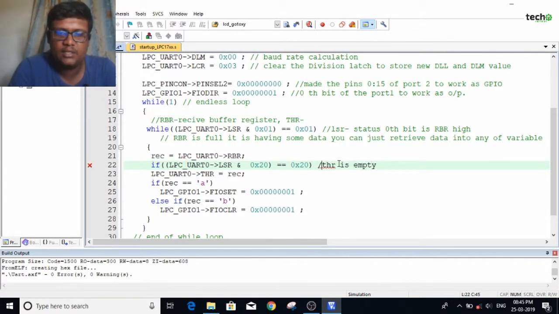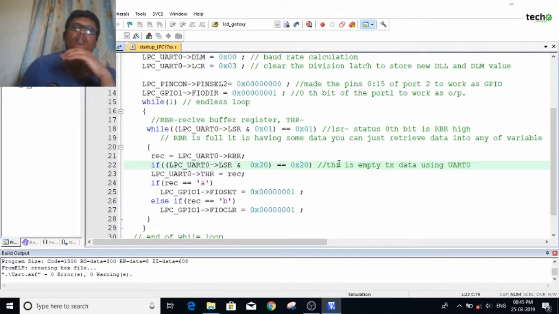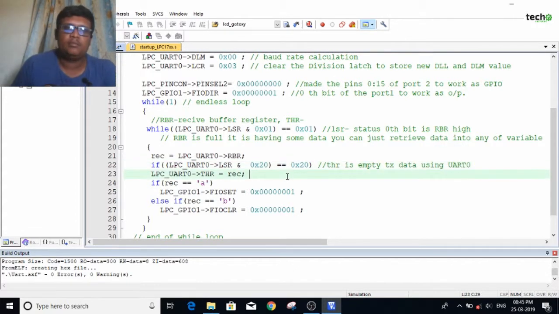If the THR is empty, you can transmit data. So you can transmit data using UART 0. While transmitting, I am just transmitting the data received from a keyboard.